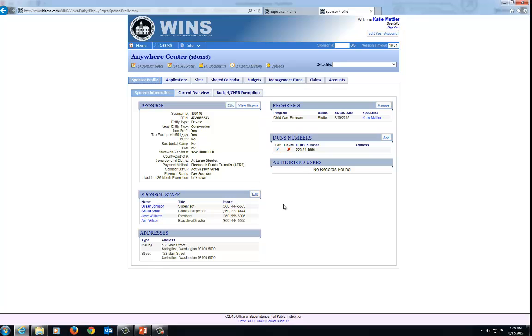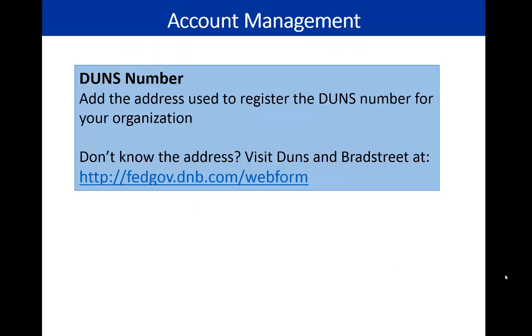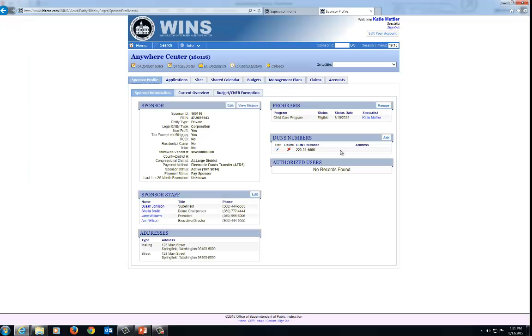Next, we're going to move on to the DUNS number. During the annual training, we requested that you add your DUNS address. This was the address that was used when registering for a DUNS number for the organization. If you're not sure what address you've used, go to the Dun and Bradstreet website listed on this slide. Once I know the address I've used to register the DUNS number, I'm going to add it in here.